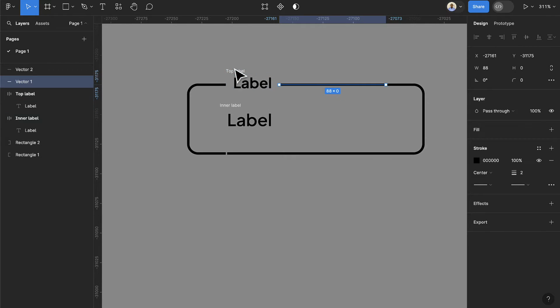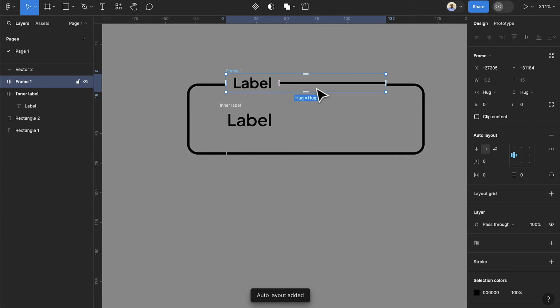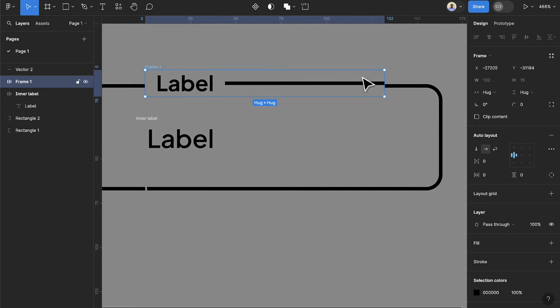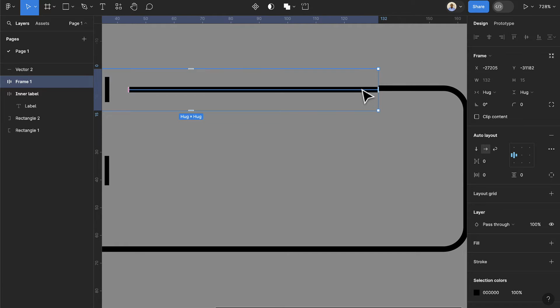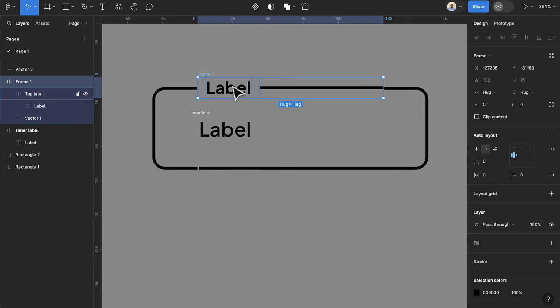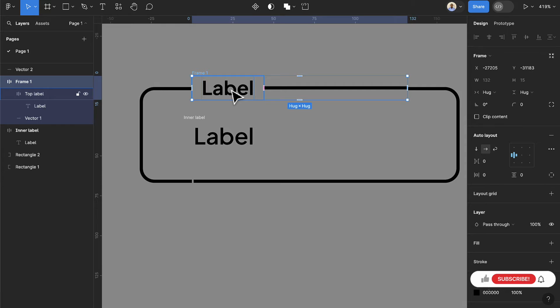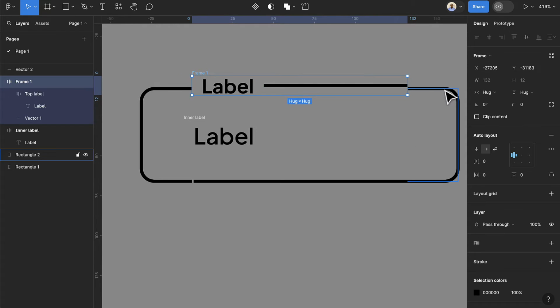To do that, I will select this top label and then this icon here, and then press Shift A to put them in an auto layout. So now after doing that, you might have a shift here, so press the down button here to align these two items. If it's not aligned, you can just do that manually. If it's still not aligned, it means I need to change some settings on the text here. So I'll double click on this text here, and instead of Auto here, I will change this to 12 or 14. So now let me try to realign these items together.